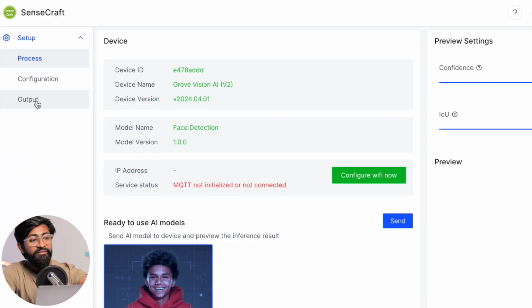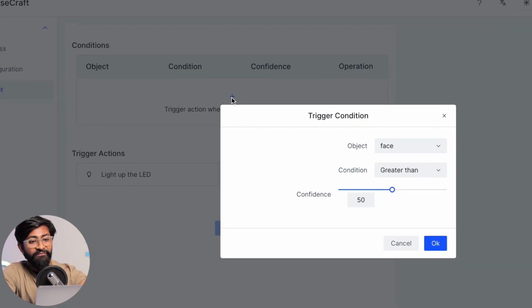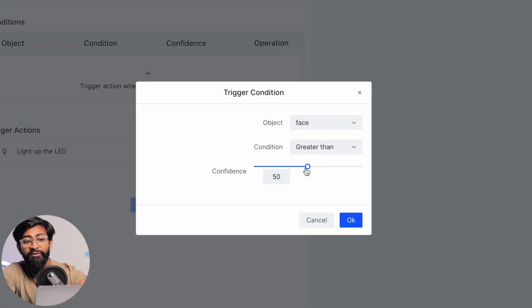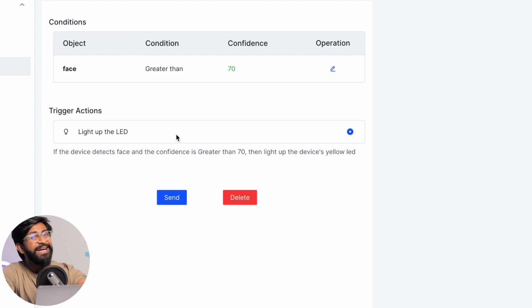So that was the basic example of how you can use this AI model V2 with the help of Sensecraft AI. Now you can also do some kind of action in it. For example, if we go into the output section, here we can provide a condition, like if the face detected confidence is greater than, let's just say, 70, just light up the LED on the board. Just click on the send button, it will send this configuration and it is sent successfully.